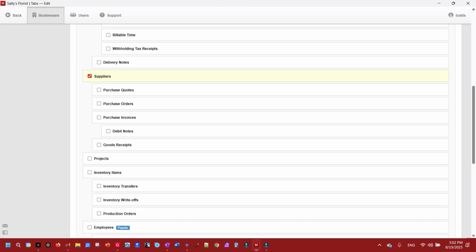Purchase invoices. Purchase invoices play a key role in inventory tracking and management, especially for businesses dealing with physical goods. Purchase invoices are used to record bills received from suppliers for goods or services purchased by your business. They represent the money you owe to your suppliers and are crucial for tracking expenses and managing accounts payable.